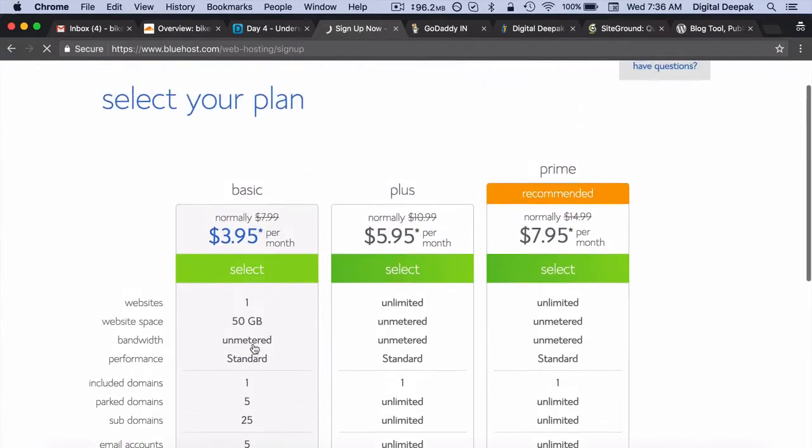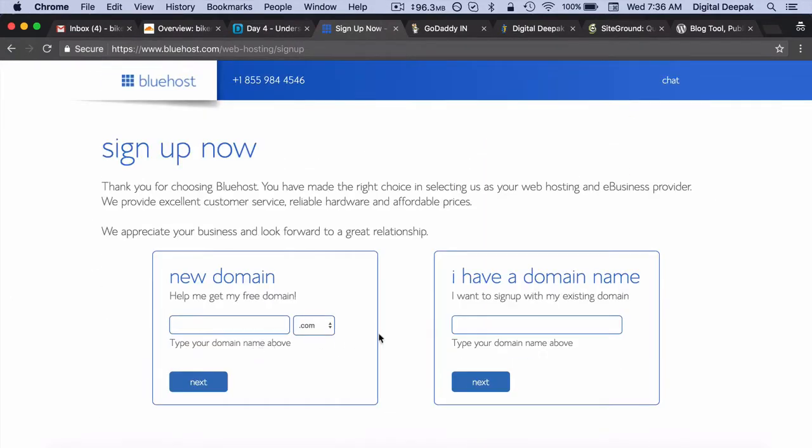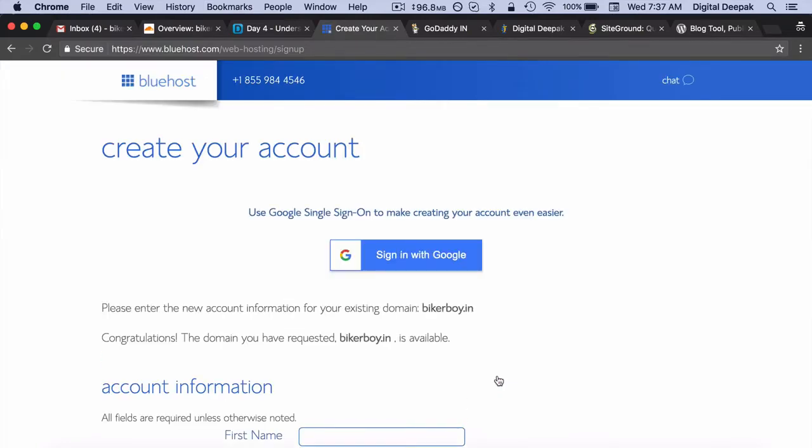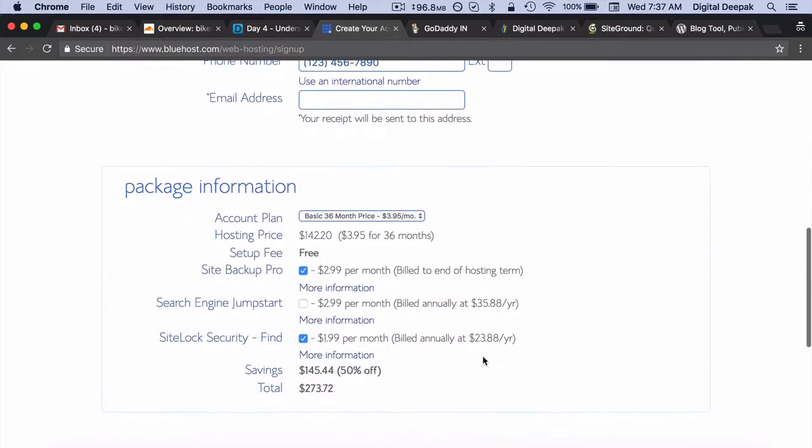Select the basic plan if you are just hosting one website. You can say that I have a domain name. So here I am signing up for bikerboy.in. I will click next here. And here let's just look at the pricing. So the $3.95 a month offer is only for 36 months. If you go for 1 year, which is 12 months, then it goes to $5.95 a month.